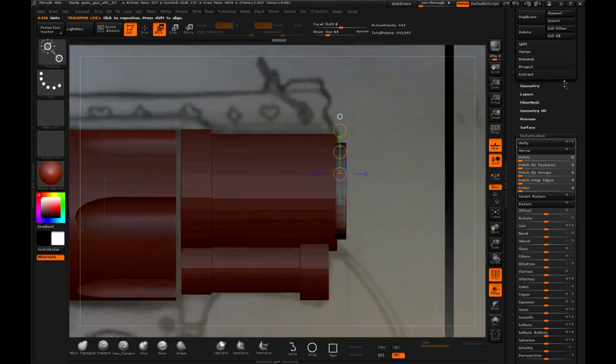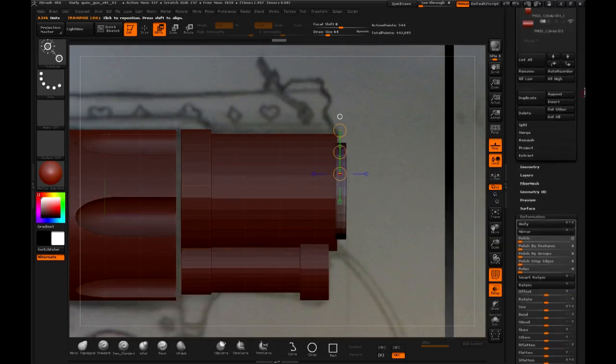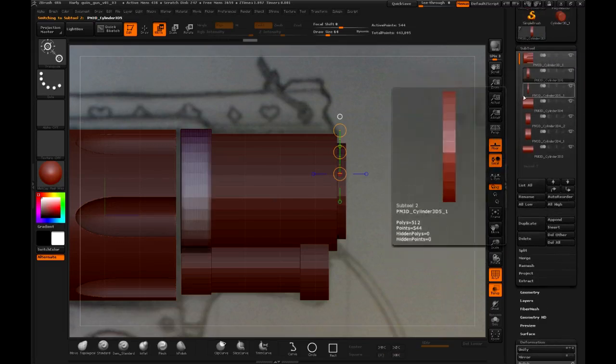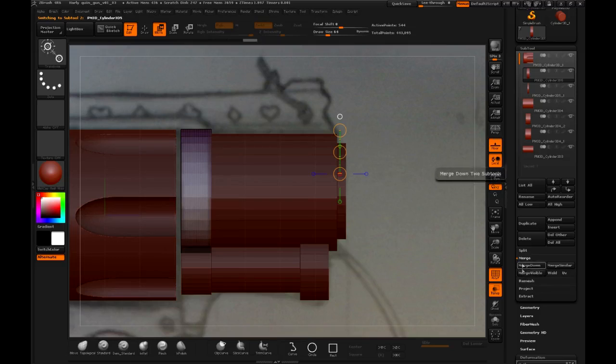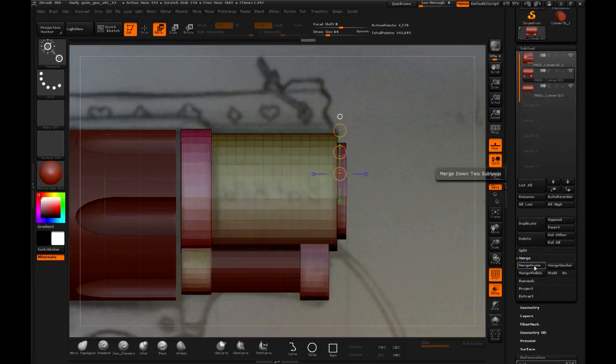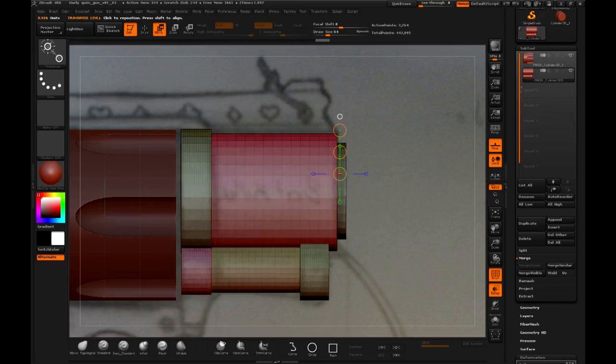So once we've got these 3 pieces, we'll select the first one. We will go to the merge option and press merge down. When we press merge down, we will get this panel. We'll press skip to avoid that question, and now we've got these 2 pieces fused. Merge down and merge down. And that will help us to create just a unique subtool.